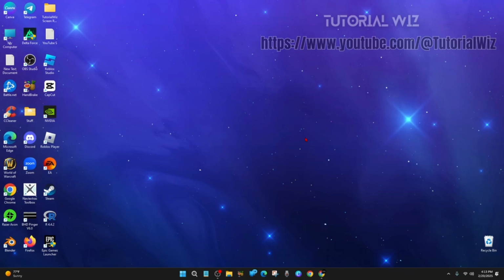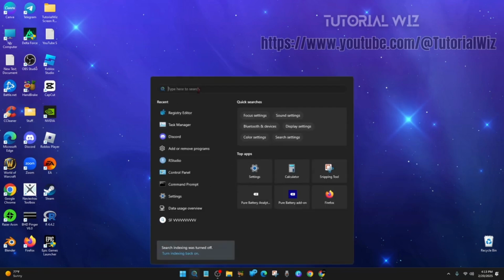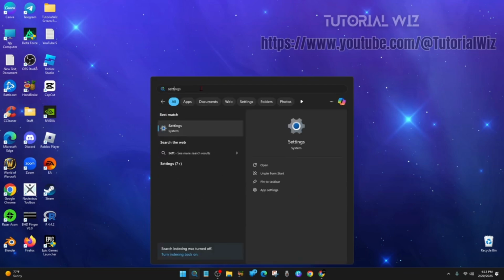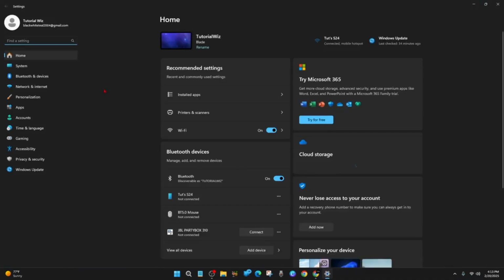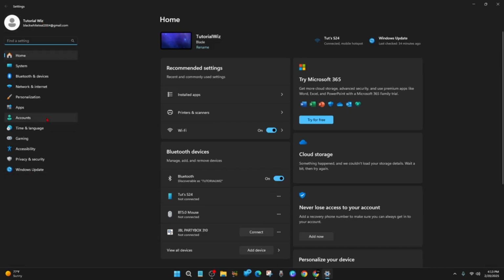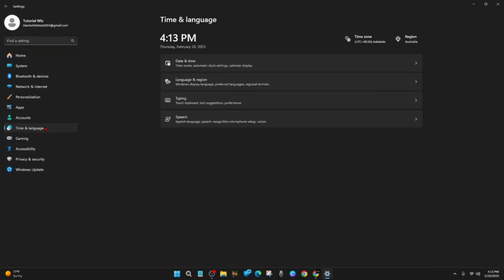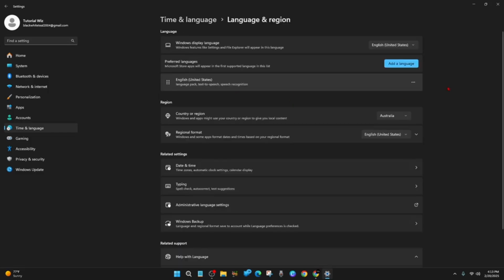But before you do that, I'll just quickly show you where you can install that language. All right, so after you restart your PC, we need to get into settings. So open up search, type in settings. Here it is. And now once we're inside settings, on the left-hand side, we've got these different tabs. Click on Time and Language, and then click on Language and Region.